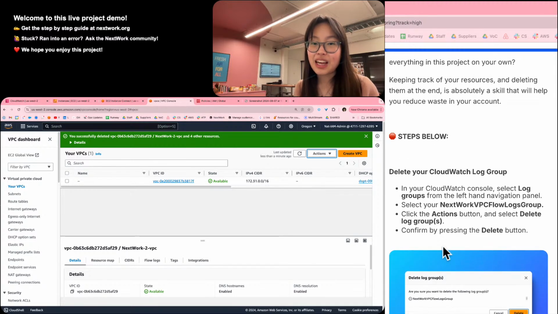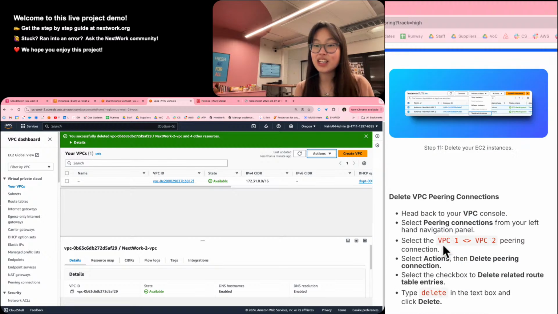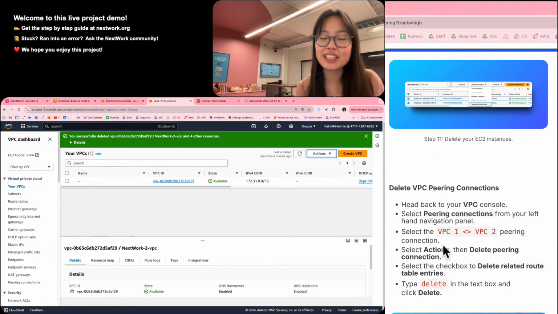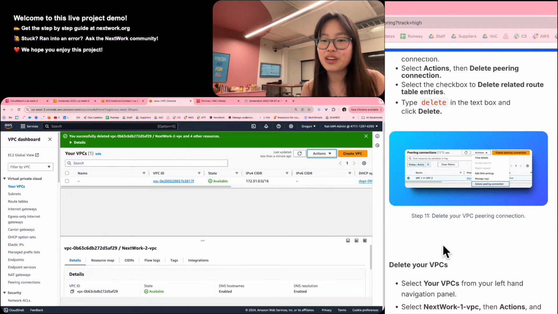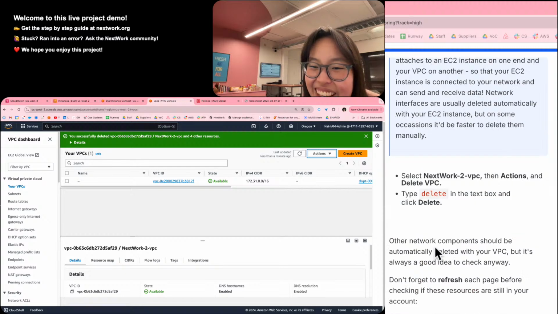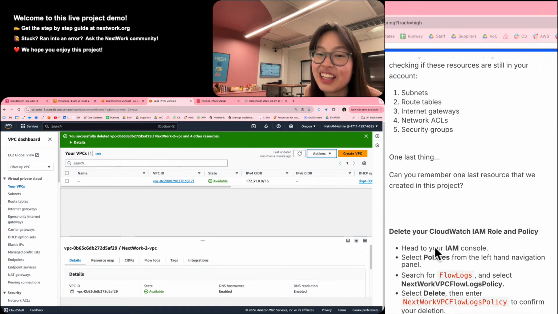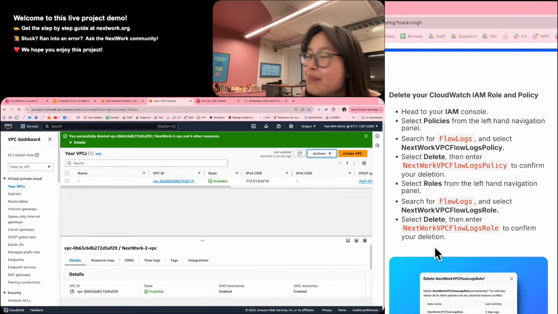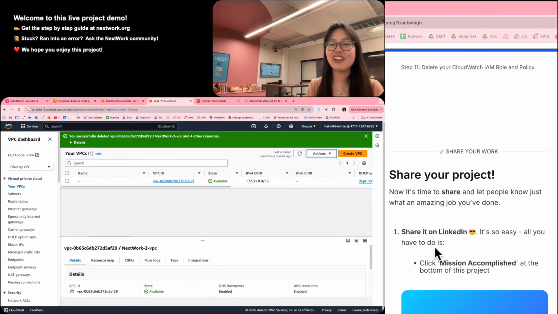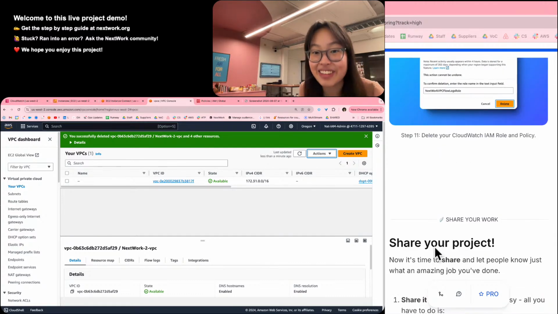Let us just double check, have we deleted everything? The CloudWatch log group, tick. EC2 instances, terminated. VPC peering connection, out the window. Your VPCs, washed away. Is there anything else? There's also the CloudWatch IAM role and policy. Been there, done that. We have done that all already. Perfect. We have completed today's project and deleted everything.